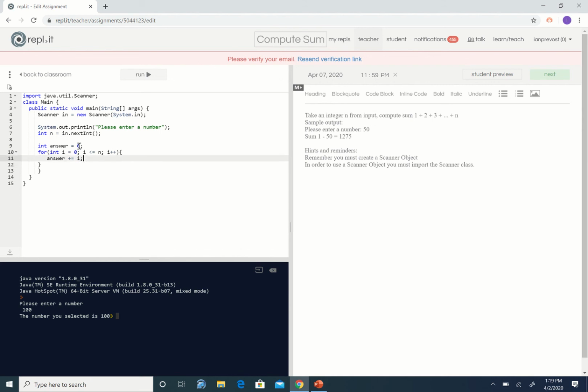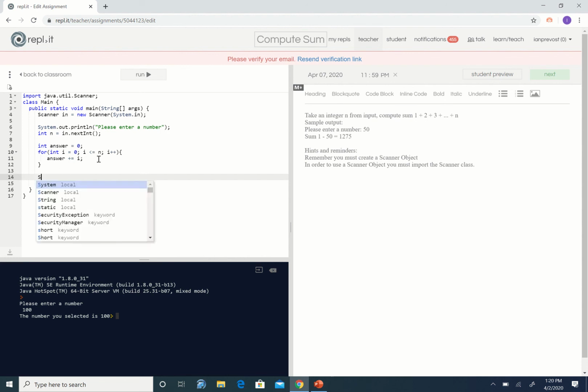So now, in the first iteration of the loop, answer gets added i, which is 0. Then the second iteration, i increases by 1, plus equals 1. Then the next iteration, i is equal to 2, so we add 2 to answer. And so on until we get to n. So let's now print out our answer.